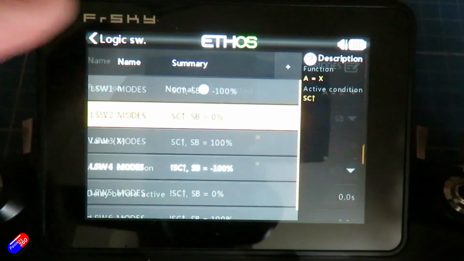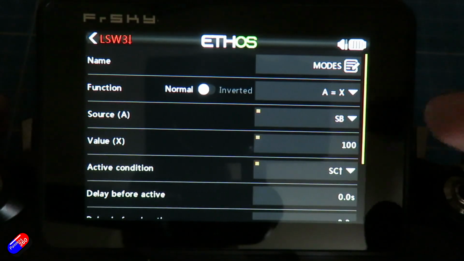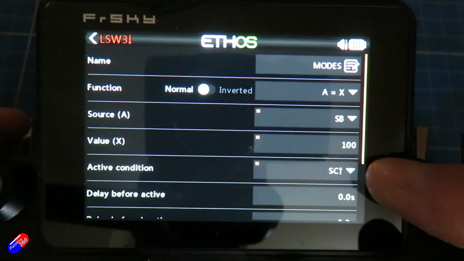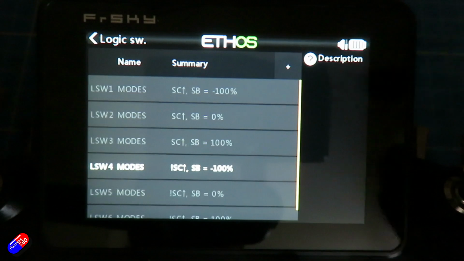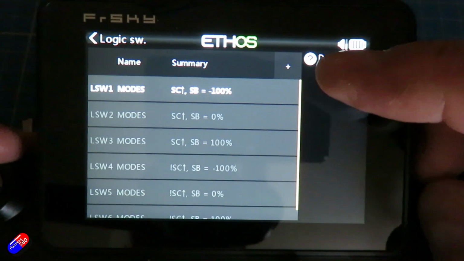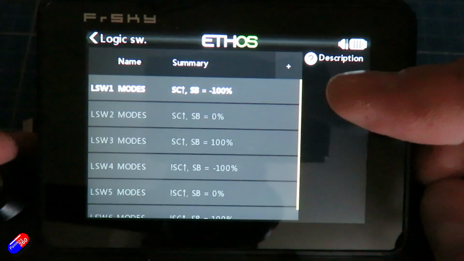And then if we come back out and we do the third one, tap it again, and you see it's 100. So by SB being 100 and SC being the back position, that is what allows me to select these 3 modes. The SB's in the back, middle, or front position. That's how we do it.